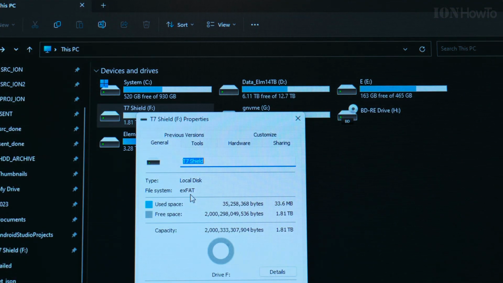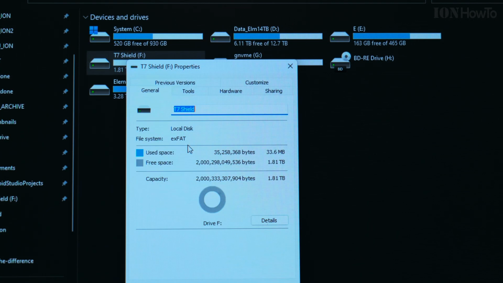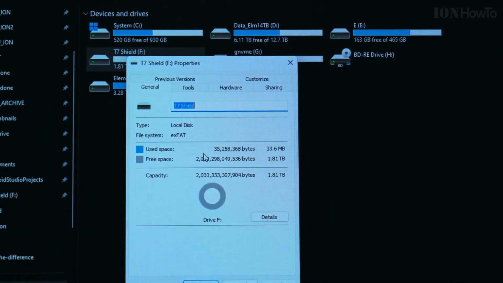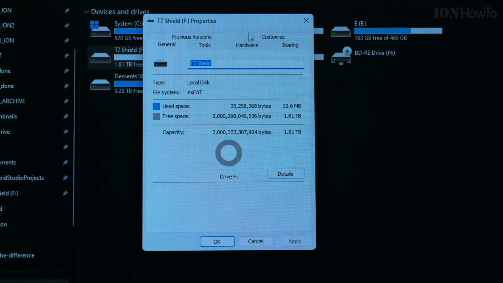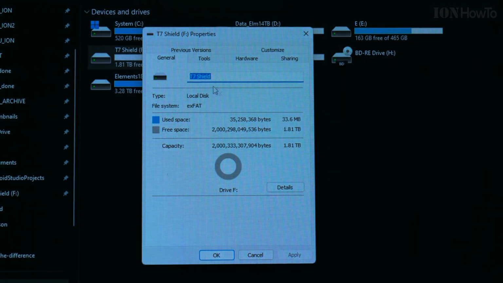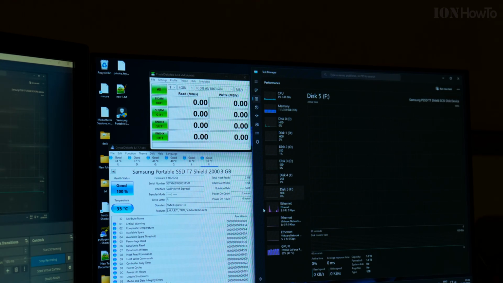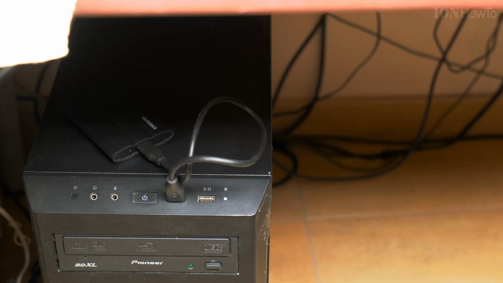It's formatted exFAT. It's okay, exFAT. It's more universal like this. More compatible. Blinking a lot.